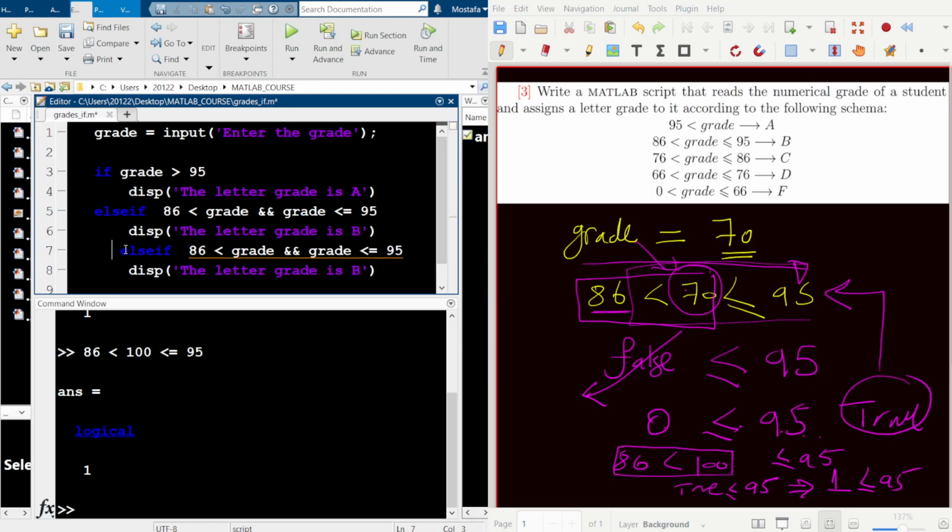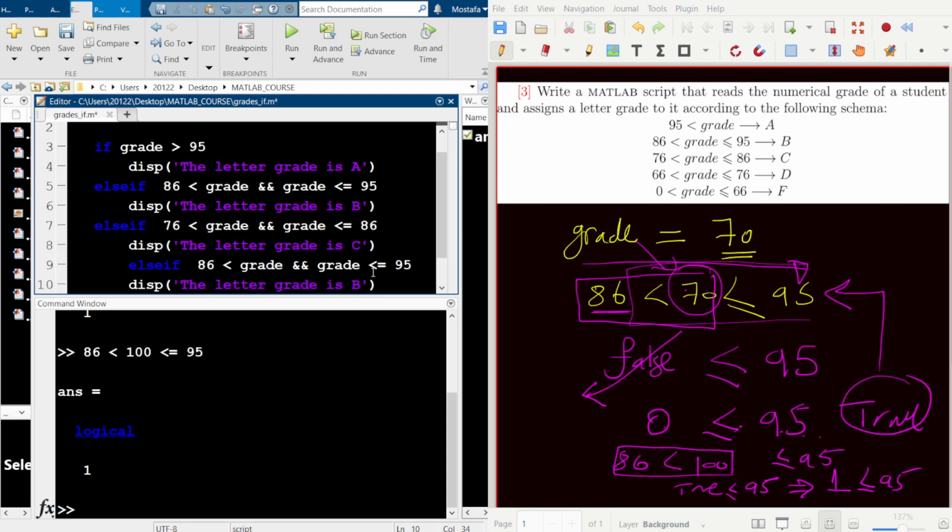So let me copy this again, indent it correctly. The next interval is between 76 and 86, and the grade is C. Similarly, there is another interval, so there is else F. The grade is, so let's see, if it is greater than 66 and less than or equal 76, then the letter grade is D.